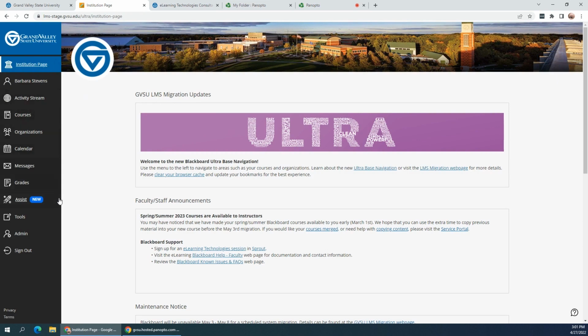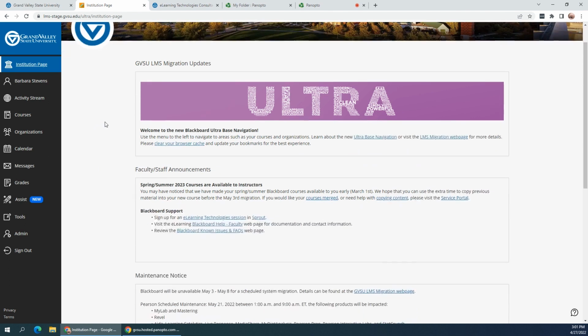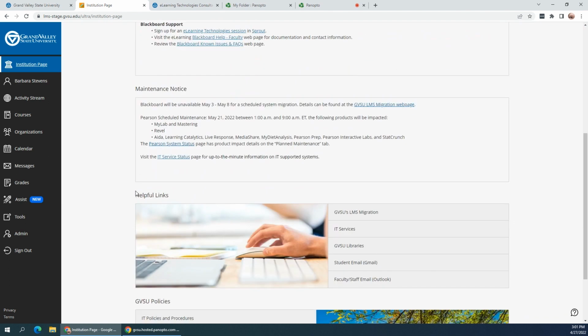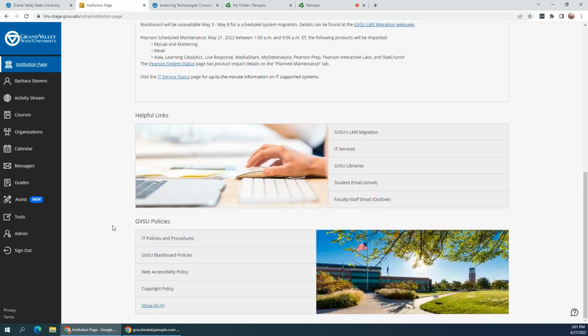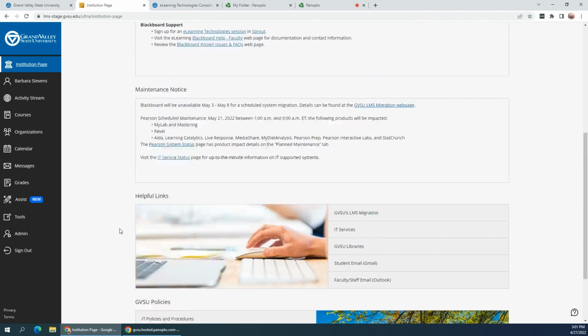This menu here is known as Ultra-Based Navigation, and it's relatively new to Grand Valley, but you'll find it a very easy way to navigate through Blackboard and all your courses and organizations. On the institution page, you'll want to make a point to scroll through here. You'll find faculty staff announcements, maintenance notifications, and of course there are some helpful links and GVSU policies.